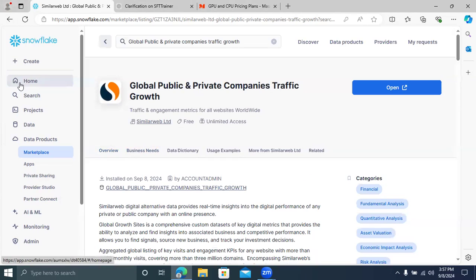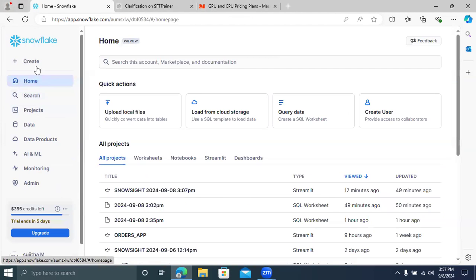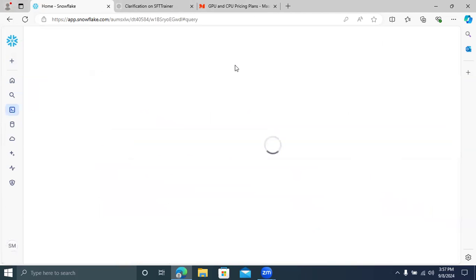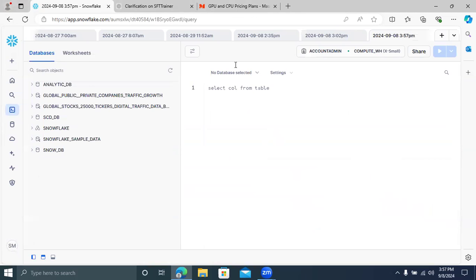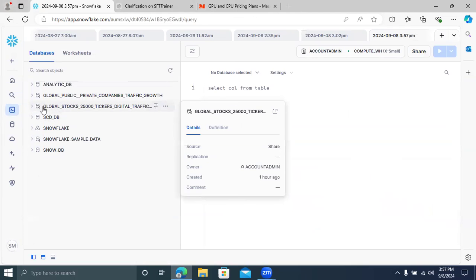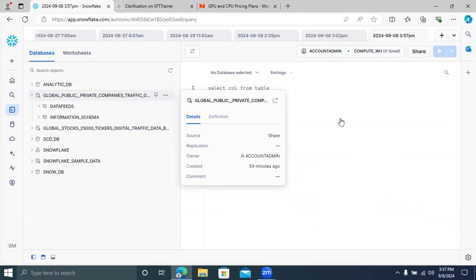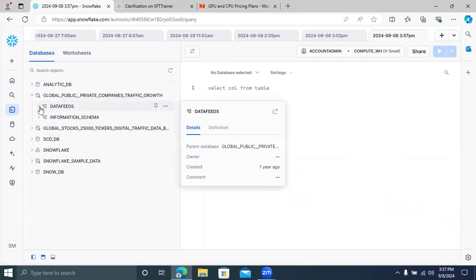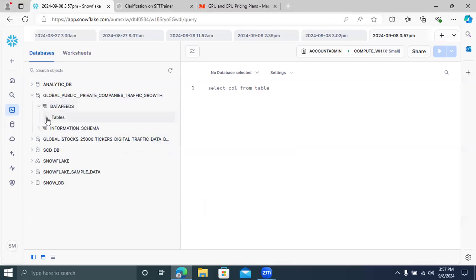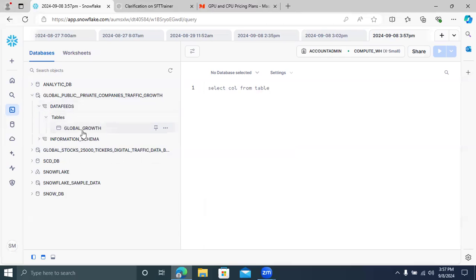Now, if you go to the home page and create a SQL worksheet, in the database side you can see one more database got created: global public private companies traffic growth. Expand this database, then expand the data feeds, and then expand the tables. We have the table called global growth. In that, you can get the information.